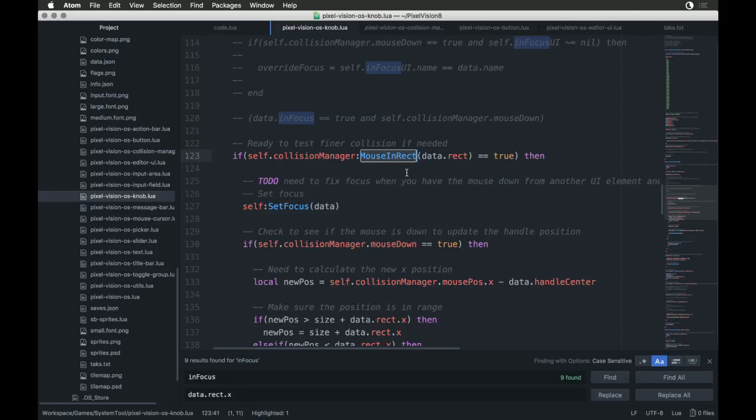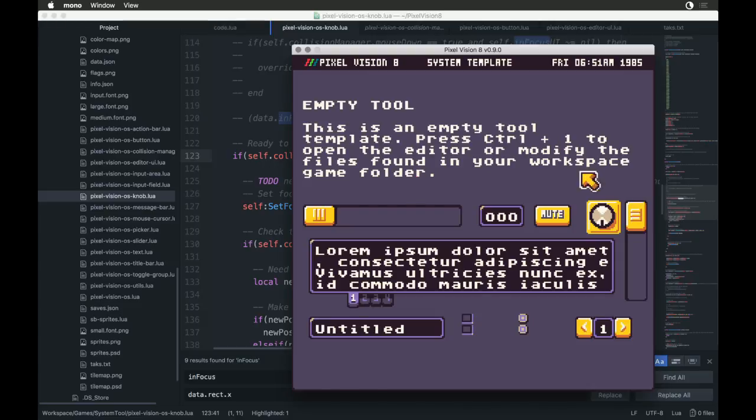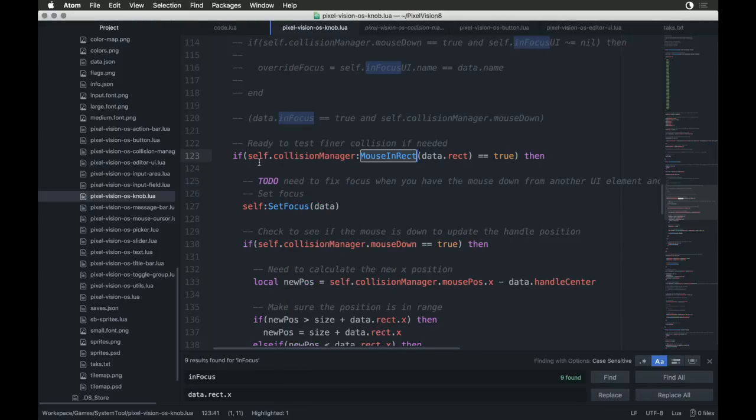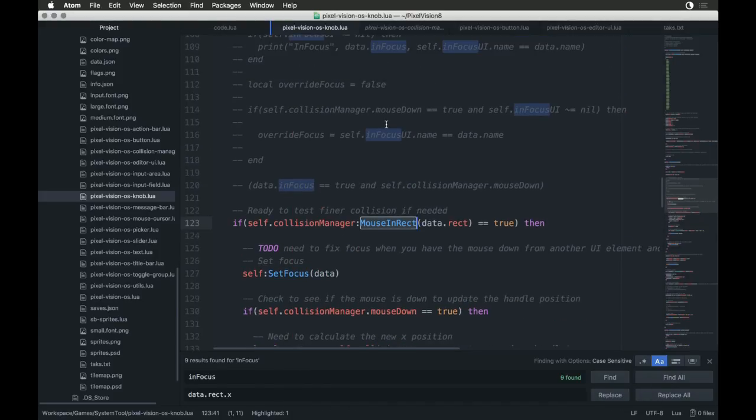And that's fine. The problem happens when we move out of this area. And what happens is that we're still actually in focus when my mouse is down. We've just lost that focus. And that's why I had this override here.